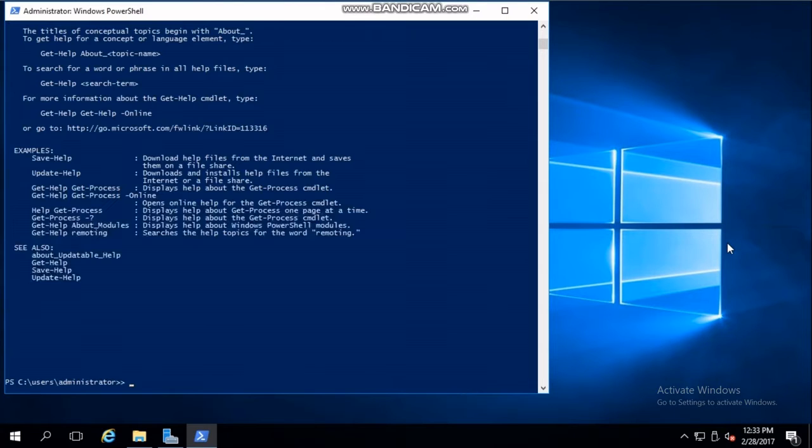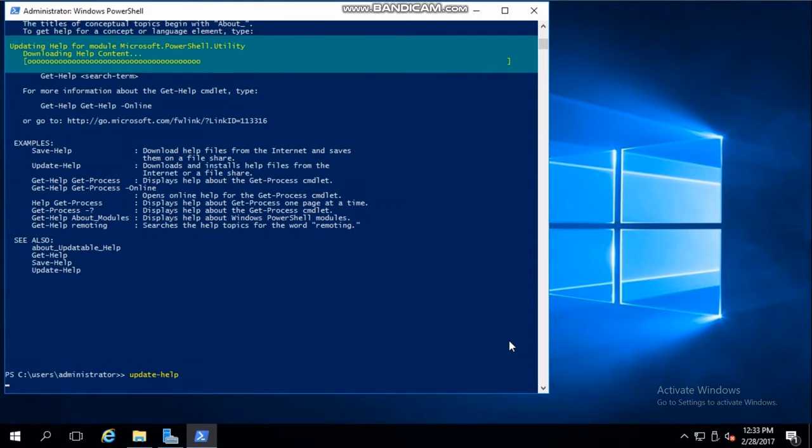I'm going to just type in get-help, and that'll bring up the information about the help system. And down here you can see that we have a command for updating help, update help. So let's go ahead and type that. Now what this will do is it'll check the internet, look for new help content, download it, and as you can see, we are updating and downloading and installing new content.